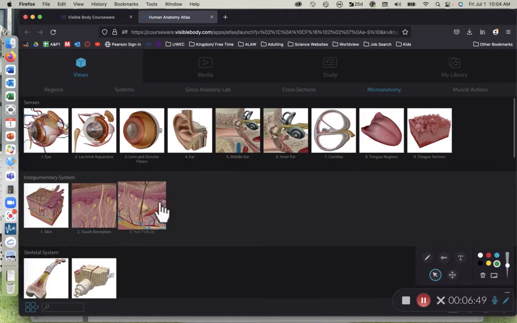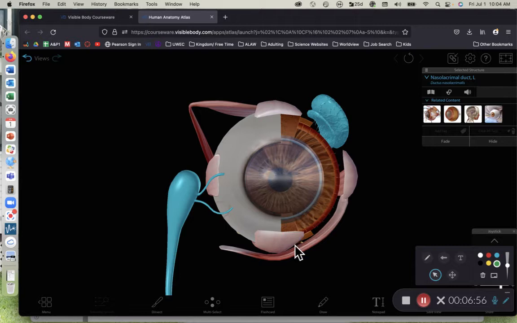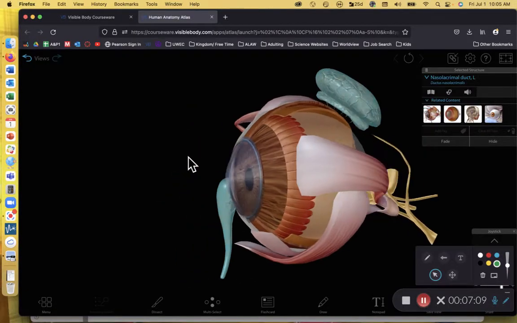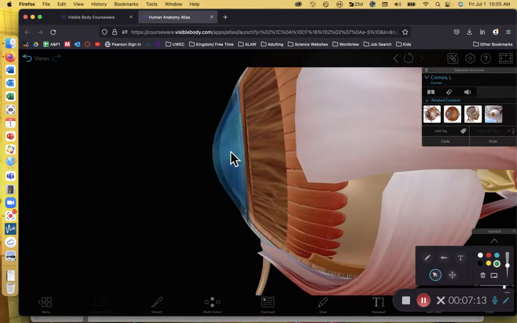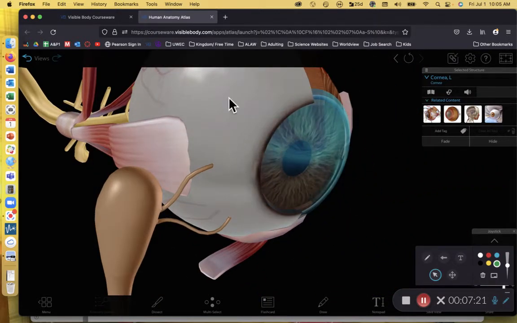And let's go with this view, clean it up a little bit for us here. Those blood vessels tend to be kind of messy. So as we look at our list, we have the external layer, and it's going to be made up of the cornea and the sclera. The cornea is the most anterior portion of the eye and is 100% transparent. So if we were to look at the view here, a lateral view, I can click on the cornea as that most anterior layer. The sclera is commonly referred to as the white of your eye.